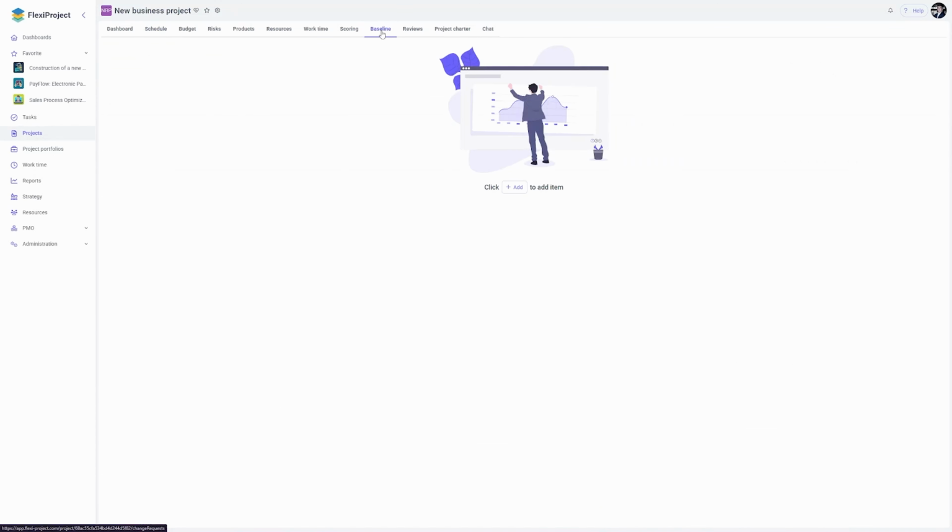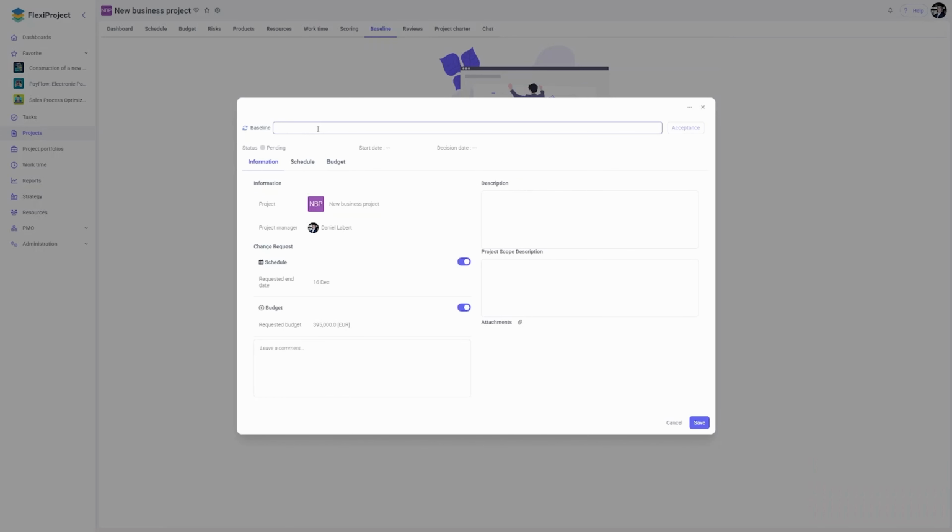In the Baseline tab, add a new baseline. I will name my first baseline Baseline 1. Currently, it has a pending status, and it is my draft version of the baseline. We can see that there are two options available for approval. Selecting these options will result in saving the data as the official baseline once it is approved.